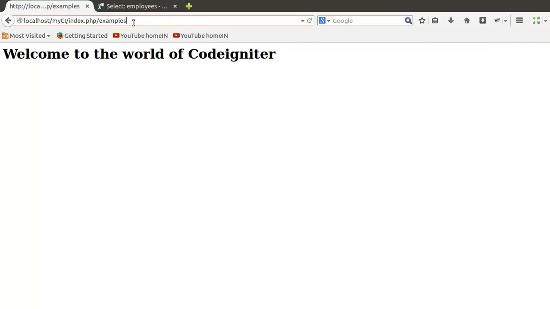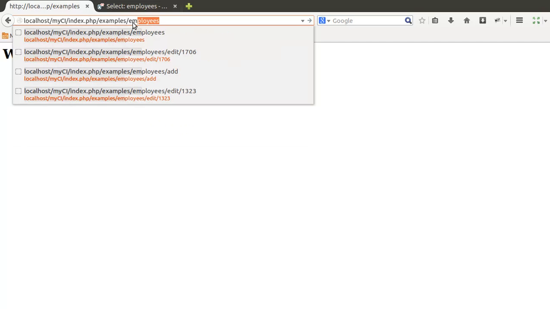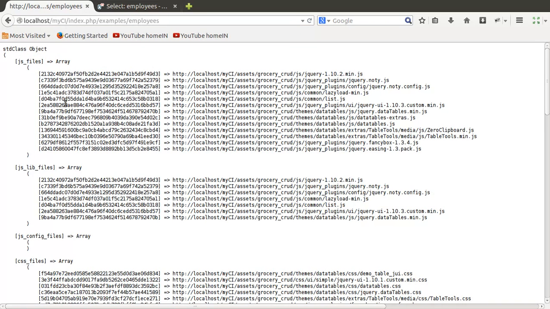So let's call our employee action. Here is the output object. You can see it is returning a JS files array. From where is it getting the JS? You can see localhost, my CI is my project, then the assets folder where I have put grocery crud. It is taking all the JS from there only. It is loading all its JS by itself. I have not written anything for it.